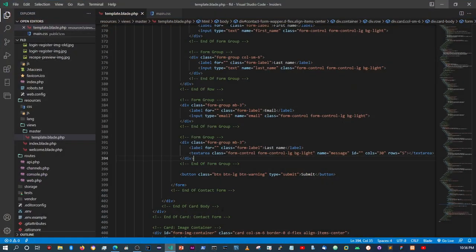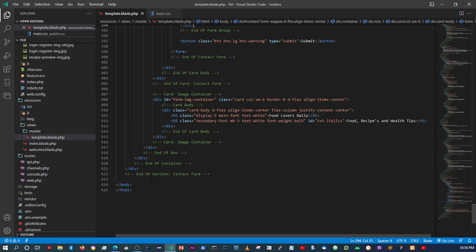I already have my server up and running along with my IDE open. If you commented your elements as I did, we should be here at the last section where it says end of section contact form. That's the last section we were working on in the previous video.